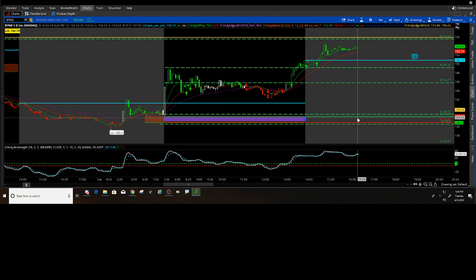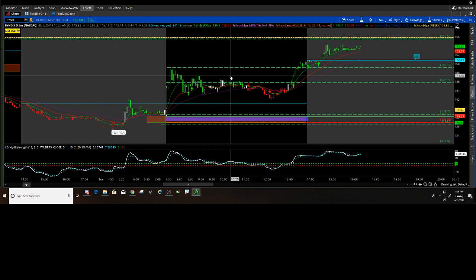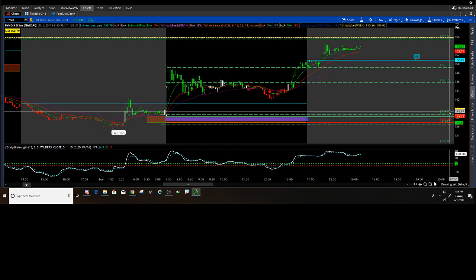So how do I approach this? Well, I could do what's called a bracket order. So how do we do that with options? So let's go ahead and write these numbers down. We're going to say 138.72 by 136.50.